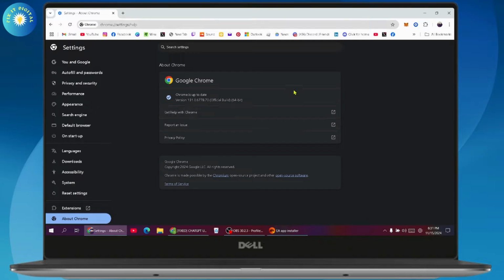And if you have any updates, you just need to simply go with Update and update your Chrome browser. Once you've updated, your problem might be fixed.